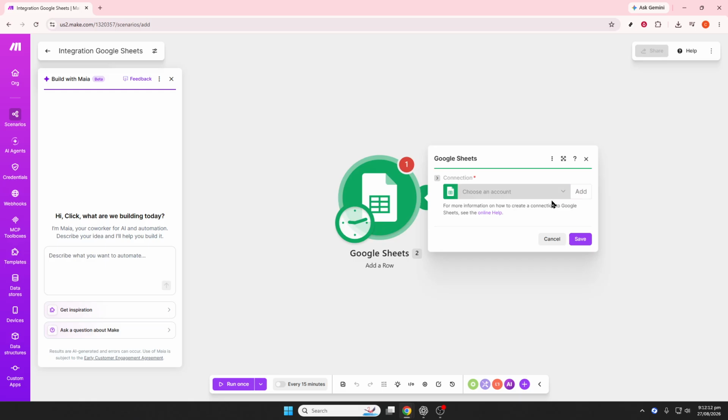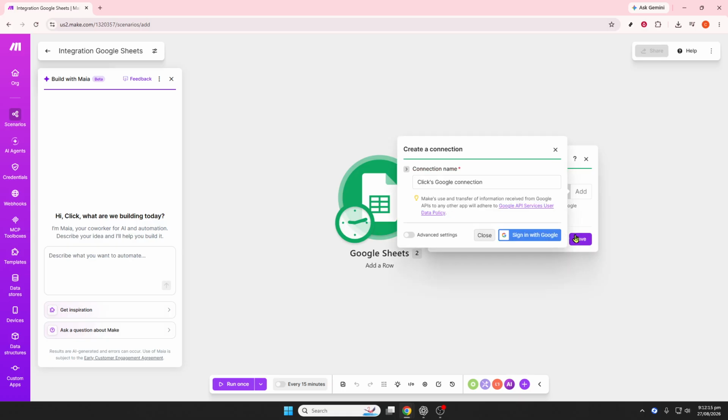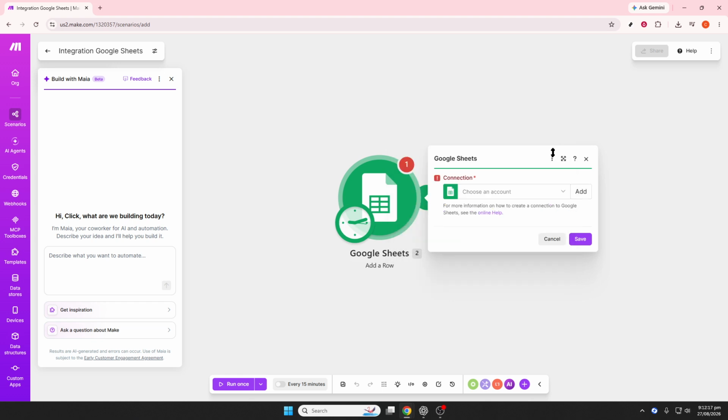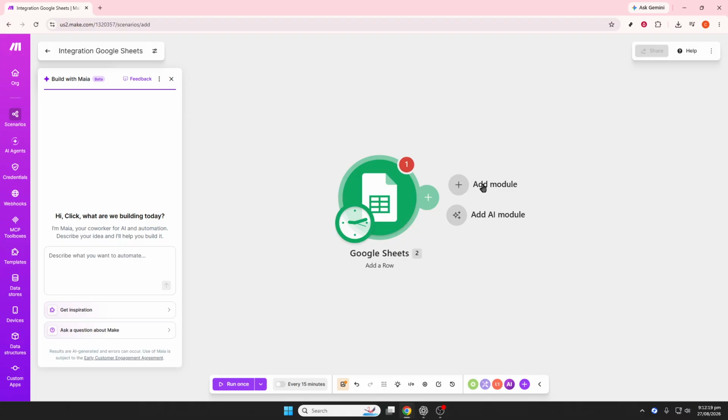After that, map the file fields. Use the file name from Gmail for the file name and map the file data or content from the attachment itself. This ensures that Make uploads the actual file with the correct name, rather than creating an incomplete or unusable item.